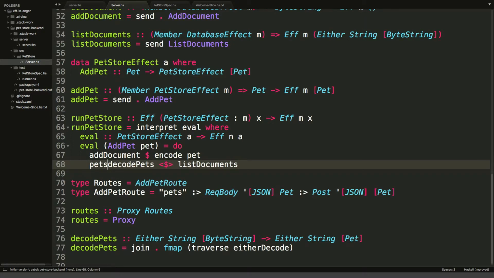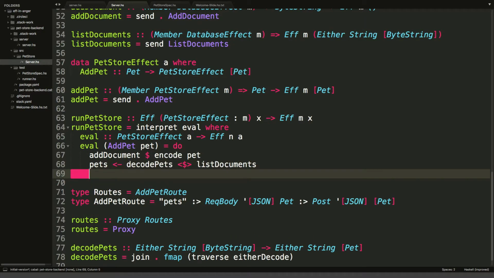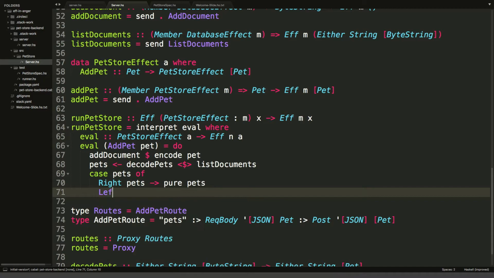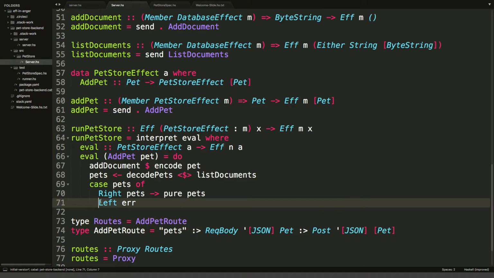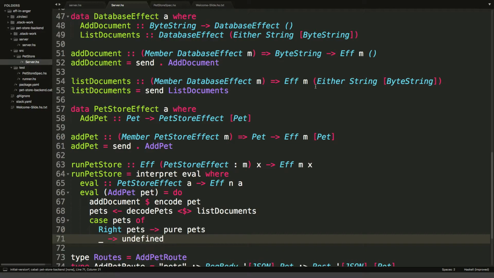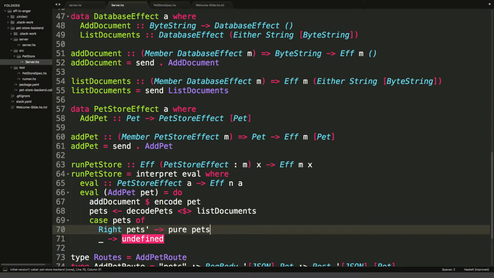So let's see. This is a list of pets. Yes. But it's an either of a list. So case pets of right pets. In this case, fine, we'll just return the pets. Or it's a left with an error code. Maybe you can just let undefined for the moment. Sure. We don't have tests for the error case anyway. Okay, and probably we'll have some name shadowing here, which might not be clean. So it should be pets. Let's make it something like pets prime or something. Well, fair enough. Sure.